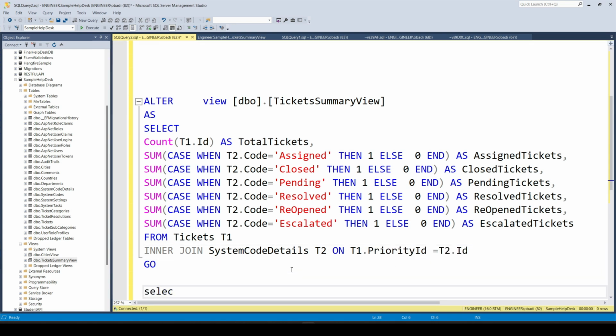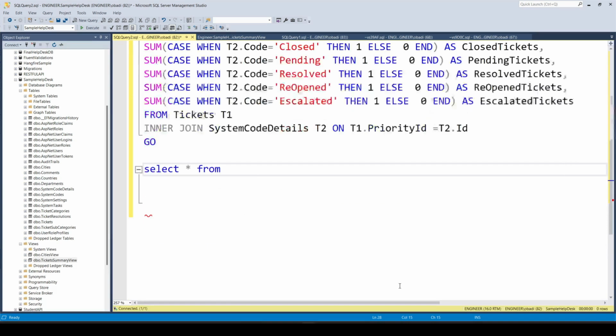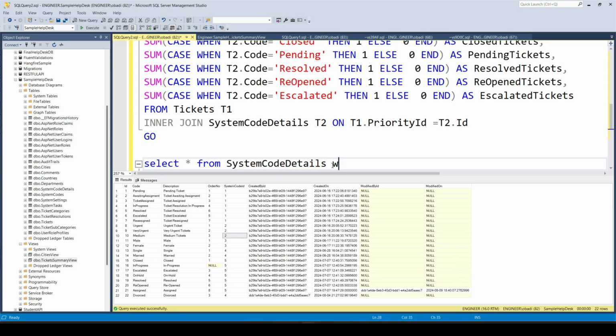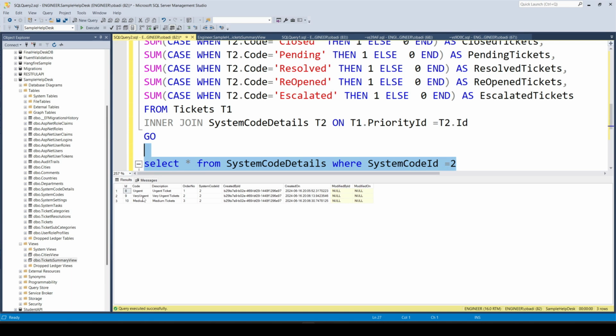And this priority, if you select star from system code details, you'll notice that we have these priorities here. So you see urgent ticket. If we do system code ID as 2, where system code ID equals 2, it will give us all the priority options. So you can see our ticket can be urgent, very urgent, and we have the medium.